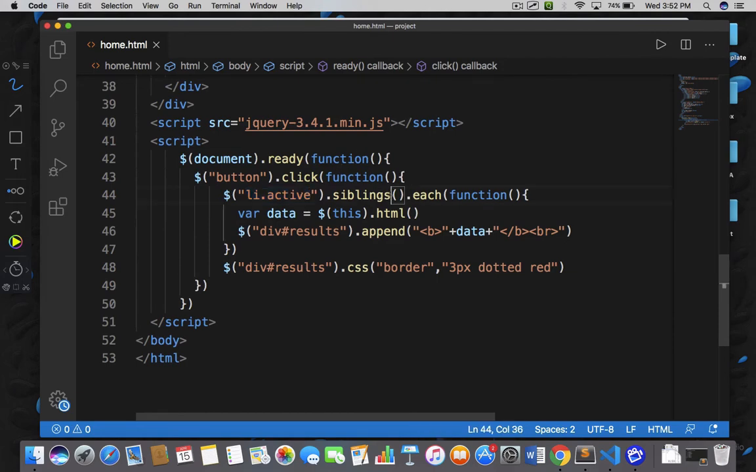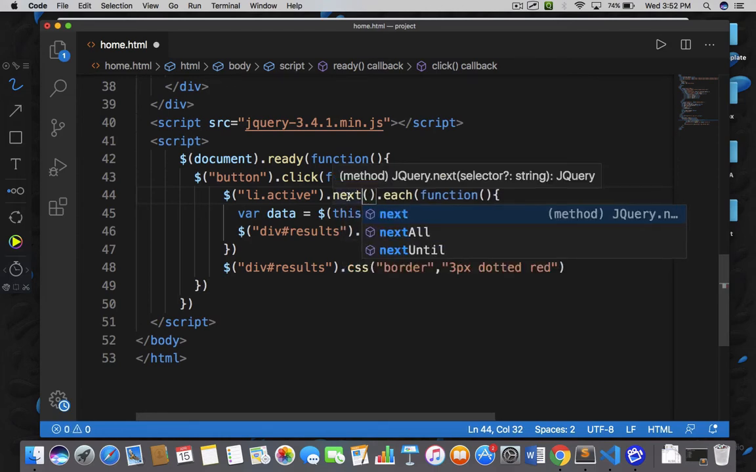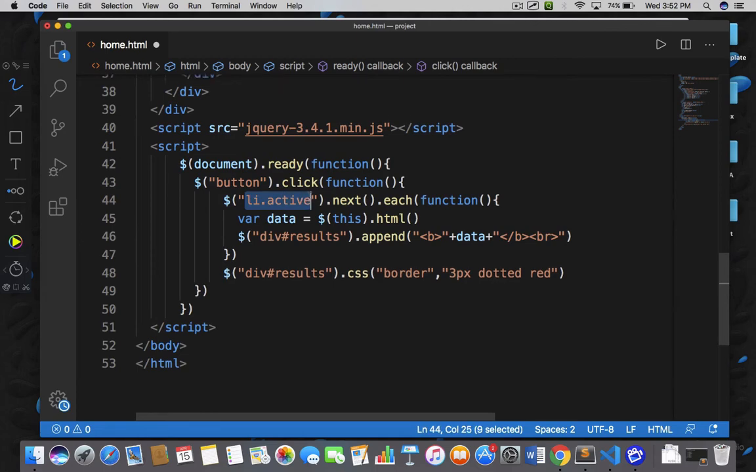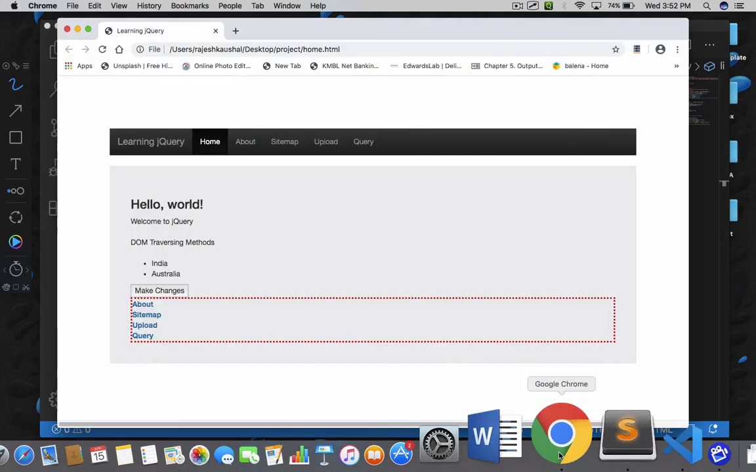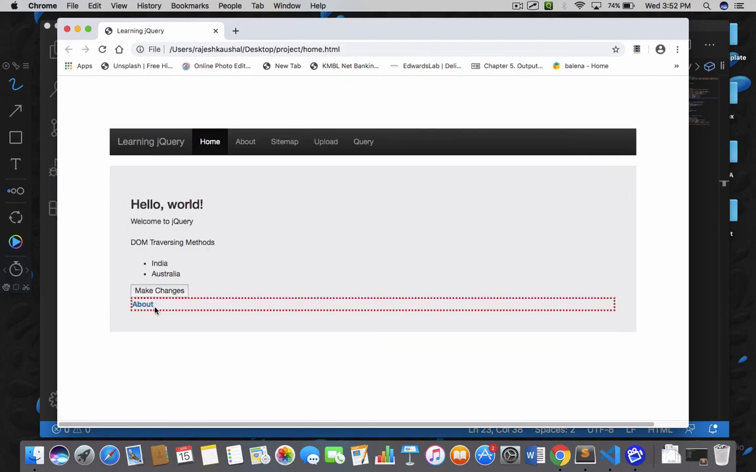Now I'm explaining the next function. So here is the next function. So when you say next, it means I am only interested in finding the immediate sibling of li where the class name is active. Now go to the top. So we have this li where the class name is active, and its immediate sibling is this one, about. Okay, so let's save your page, go back here, refresh the page. Now click on the make changes, and exactly we got about, right?